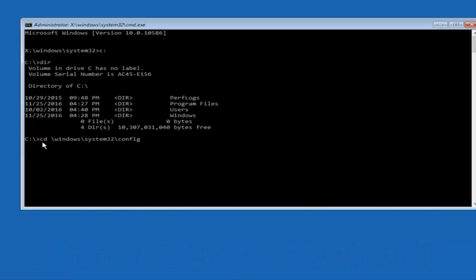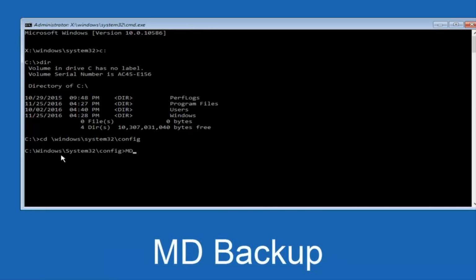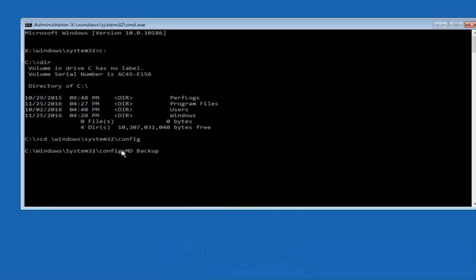Once you're done typing this in, you want to hit Enter on your keyboard. At this point, you want to type in MD and then space backup. If you've done something like this in the past, you might have a duplicate file here, so you might put a 1 or 2 on the end to distinguish it from a previous backup.